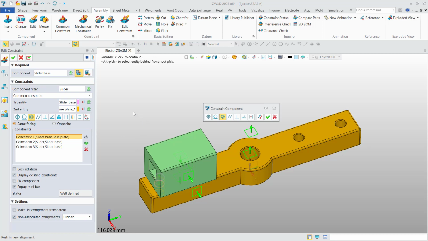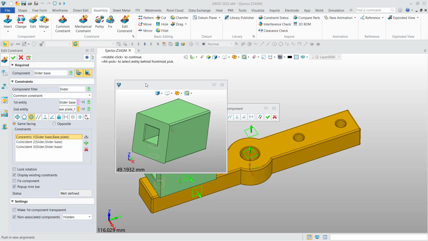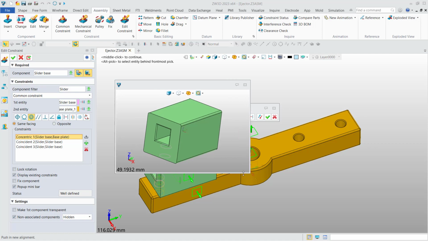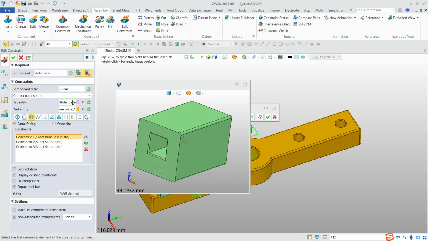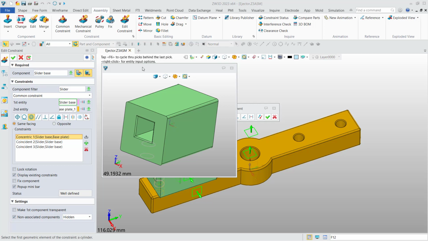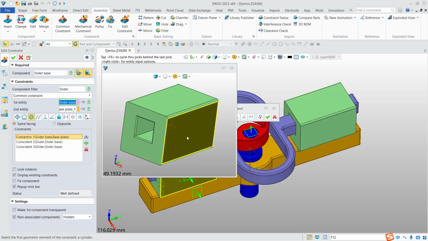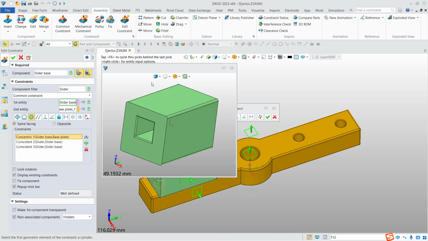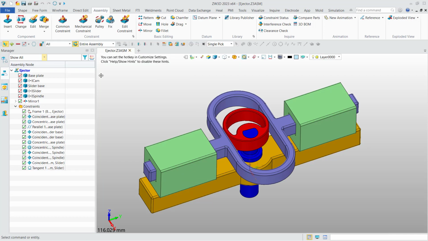And another tip about the edit constraint is you can show the component in the small window. You can drag it a little bit to make it bigger. And then actually you can select the geometry in the small window. It's very easy. For example, here you can select it in the small window. And the other is similar to the edit constraints, so I will not go further here. Okay, this is the second way.